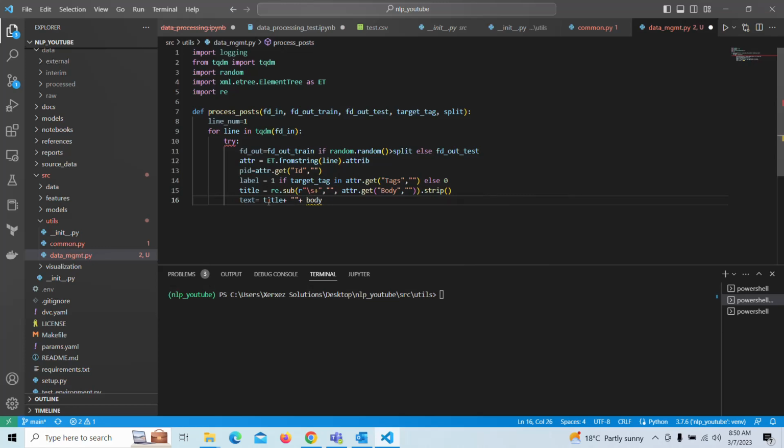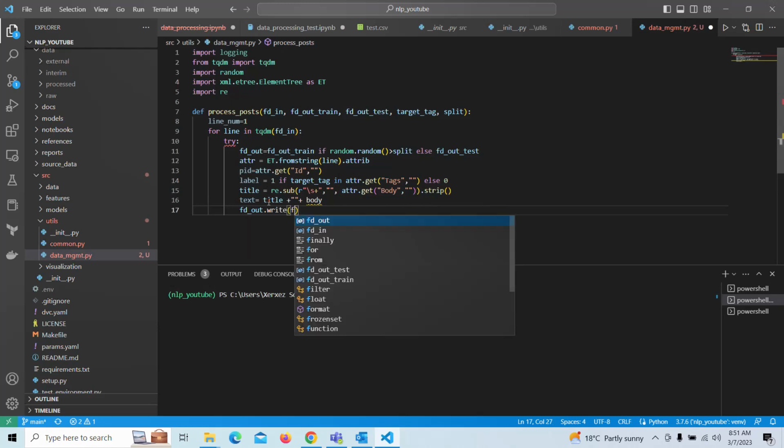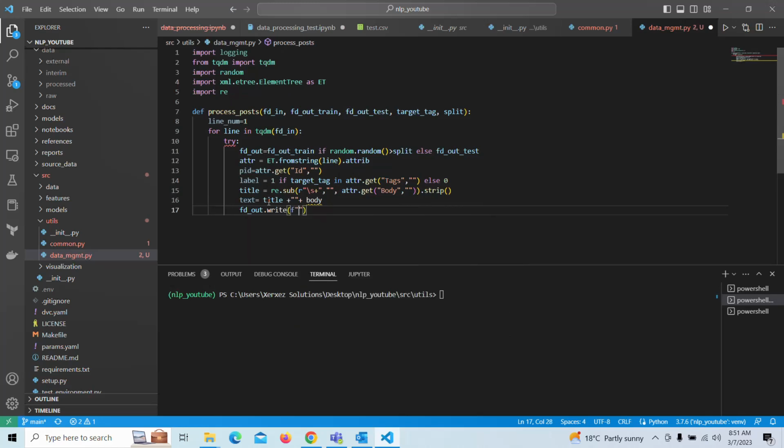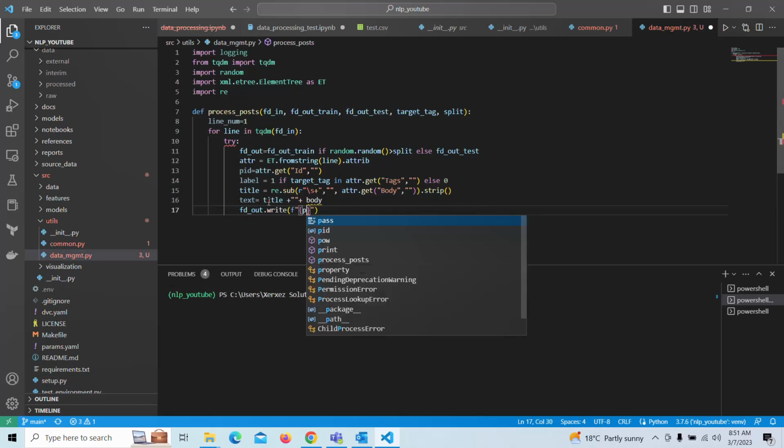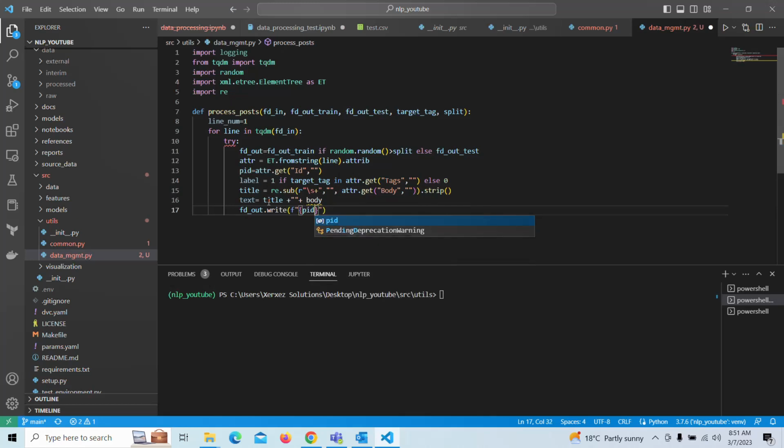Let me check, is there any mistake here? I think this works fine, I feel. Body is done. Next, I'll try to create FD out. So write file PID, PID, PID. Next, slash T.